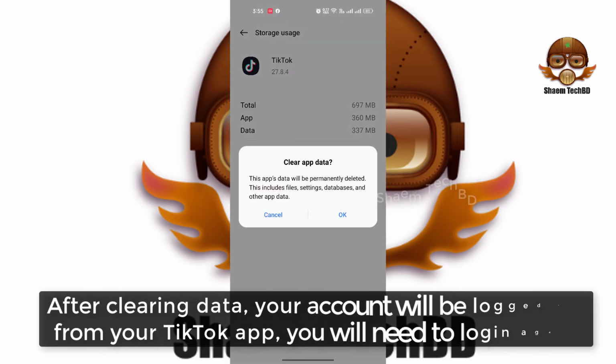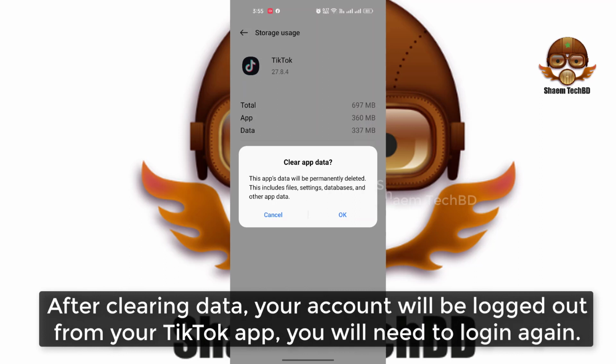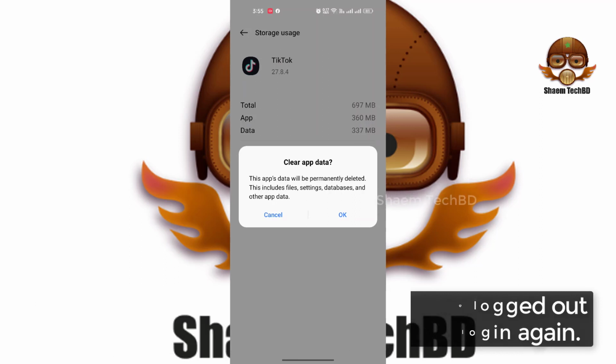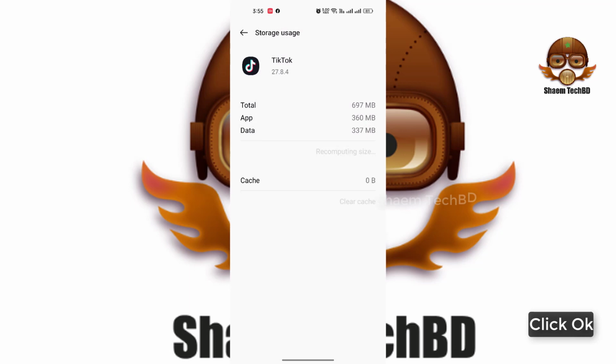After clearing data, your account will be logged out from your TikTok app. You will need to log in again. Click OK. Click Back.